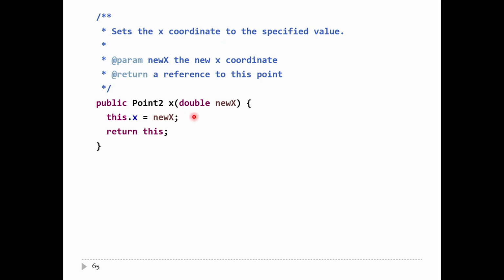A common mistake made by very new programmers is to flip this around. It's not unusual to see new x equals this dot x. That's not what you want to write. When you write new x equals this dot x, you're changing the value of the parameter to the current x coordinate of the point. That's not what you want to do. You want to set the current coordinate of the point to new x. So it's this x equals new x. Again, I'll explain the return this shortly.